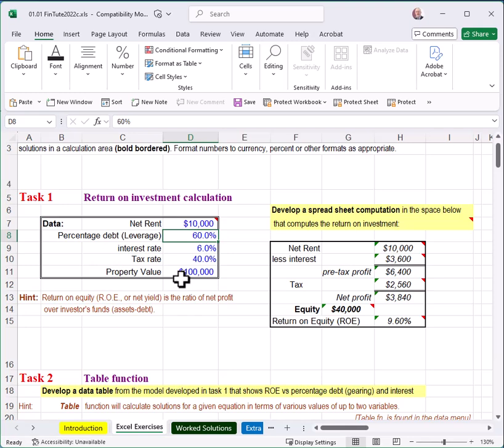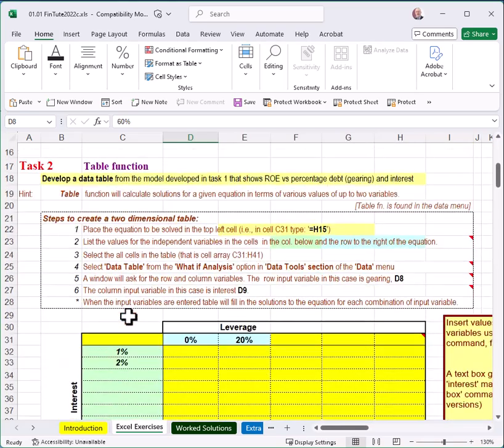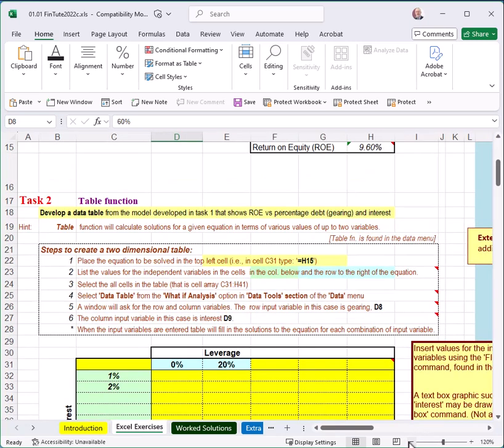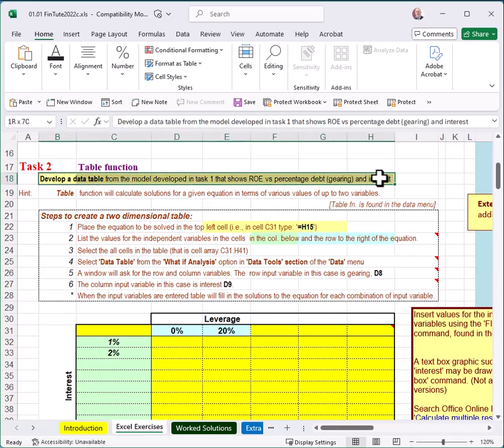Okay, let's imagine we've got this as our model. It's a fairly simple financial model, but it's still quite a useful one. Leverage is extraordinarily powerful. But then I might want to see what happens as I change the values of these input parameters. I can use the table function for that, which is what I have in task 2. Task 2 is asking us to develop a table from the model developed in task 1 that shows the return on equity versus the percentage of debt and the interest.